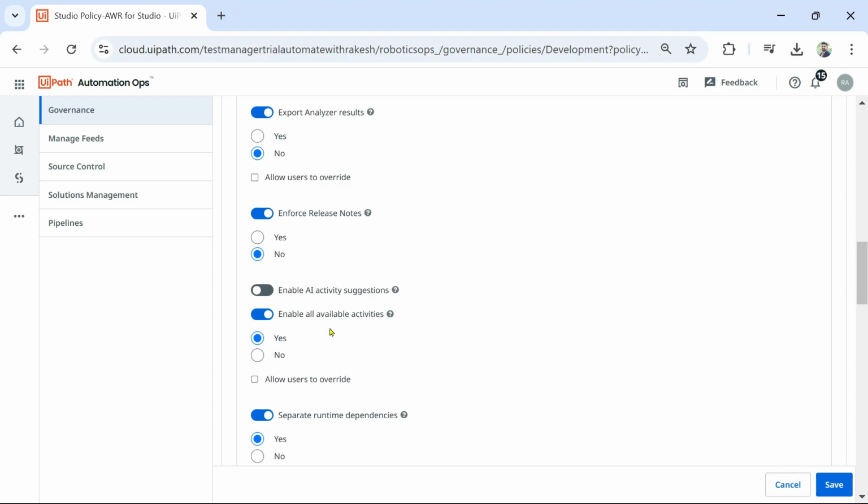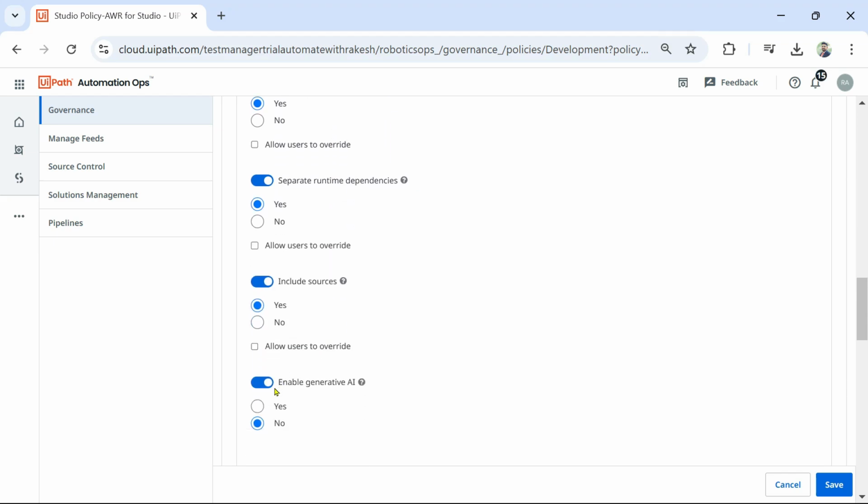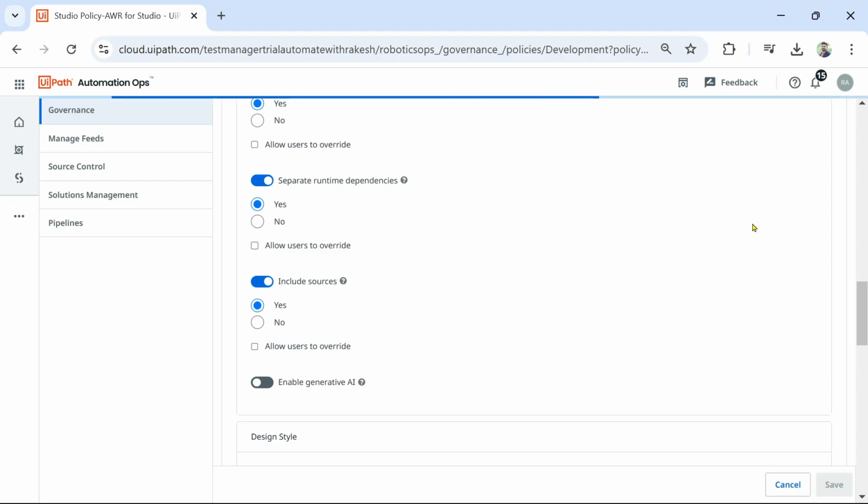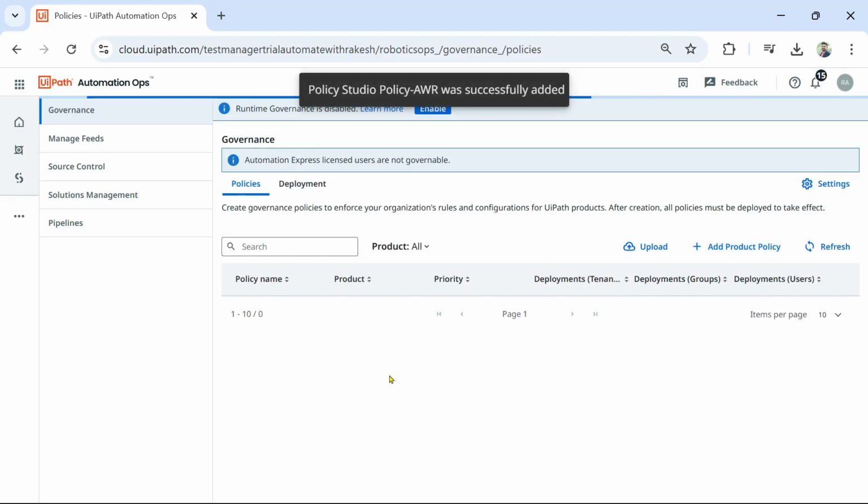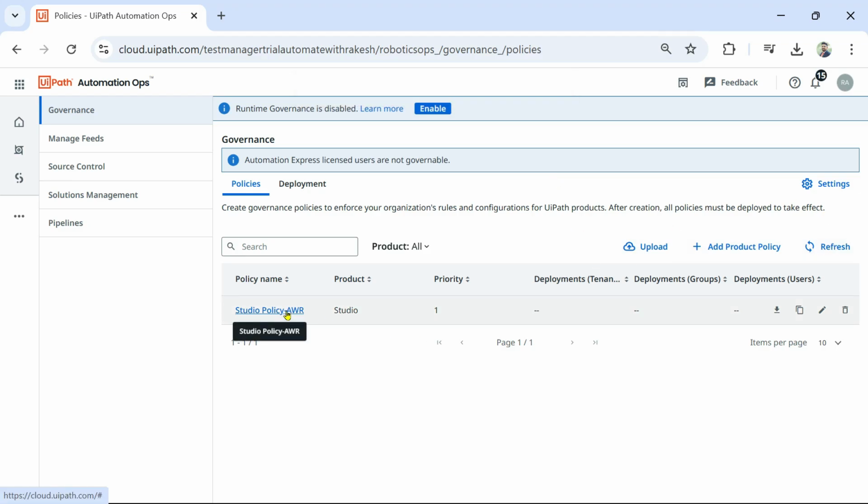And there is another thing called enable generative AI. Just for learning purposes, you don't have to literally try it. So let's say enable generative AI, I have disabled, and I'm going to hit save. Once the policy is created, whatever you have enabled or disabled, you apply this policy to someone. So let's say I have disabled it here.